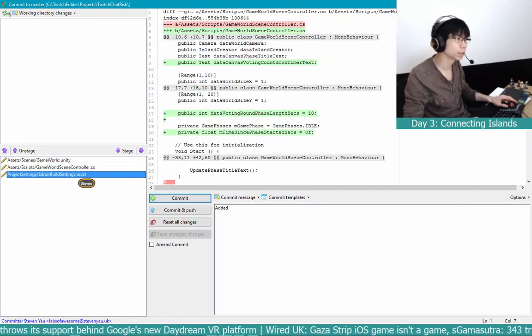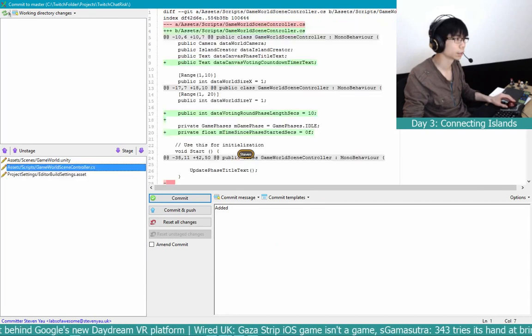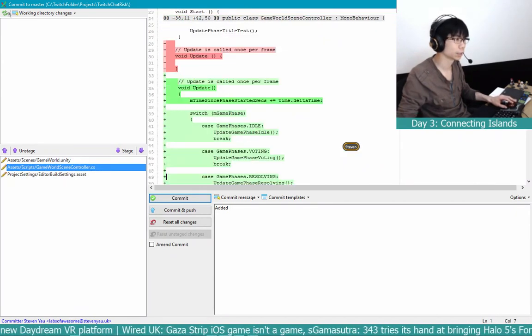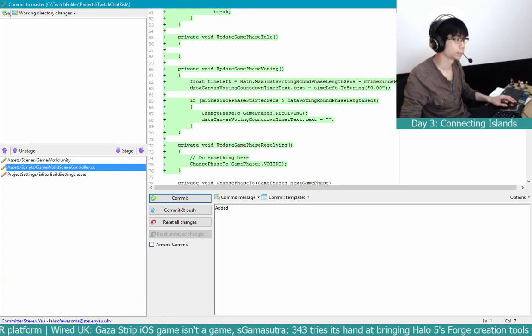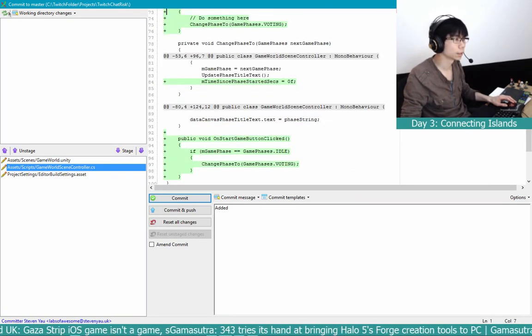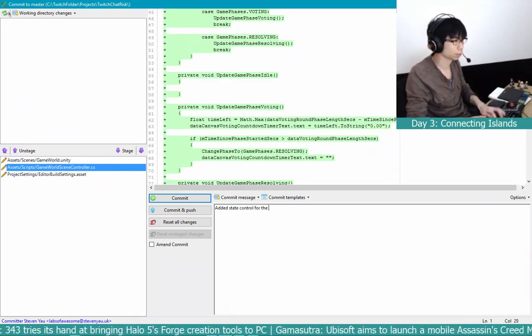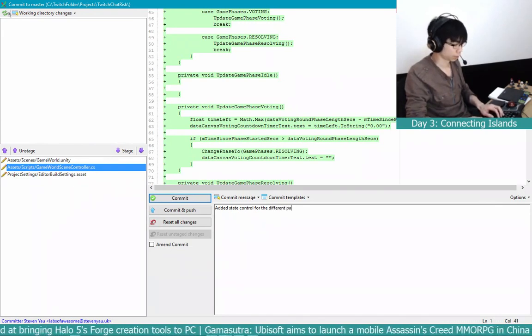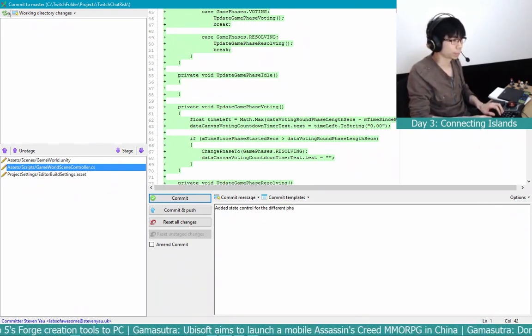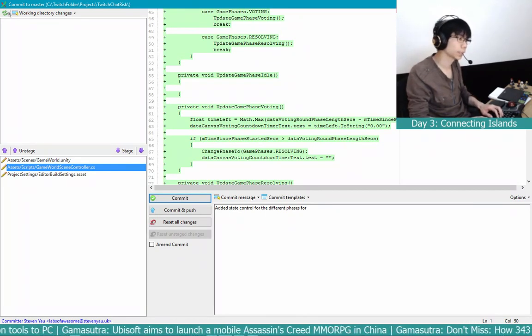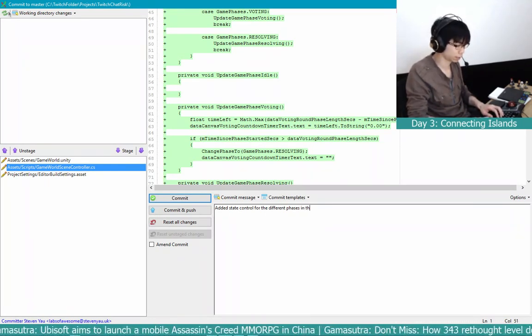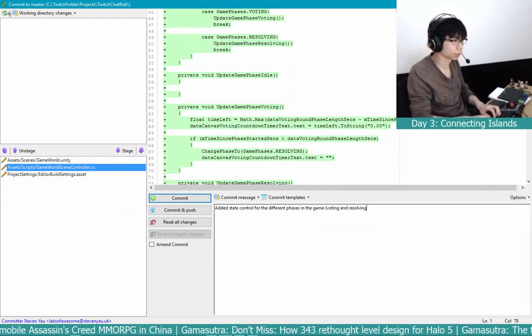Does add both the scene? No, just sound. Can't actually remember what it did since the last commit. Change phase 2. Okay. Add this state control for different phases in the game. Vote it and resolve. Count.